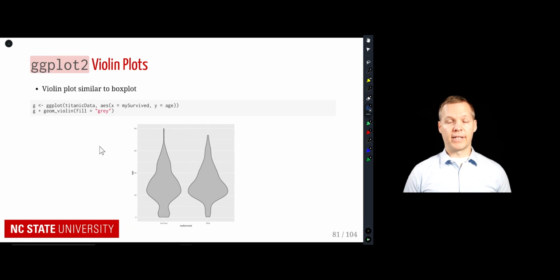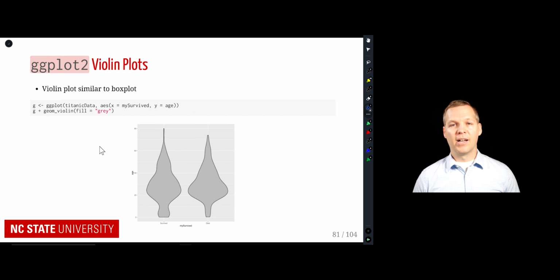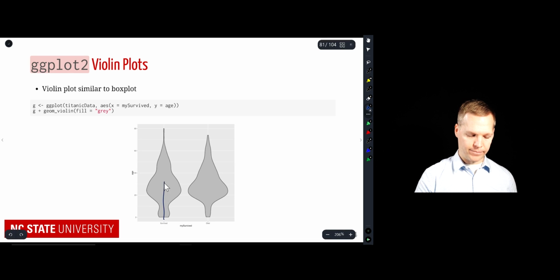You may also come across the idea of what's called a violin plot out there. Violin plots are very similar to box plots in terms of what they're trying to show you, but what they're actually doing is taking that smooth histogram and just mirroring it across this line right here.